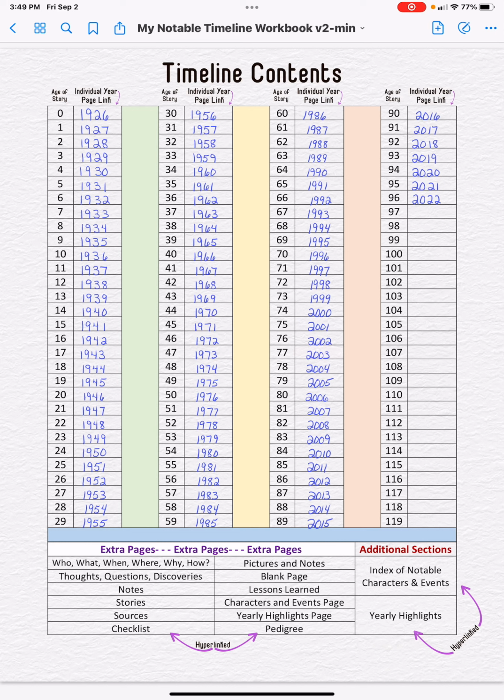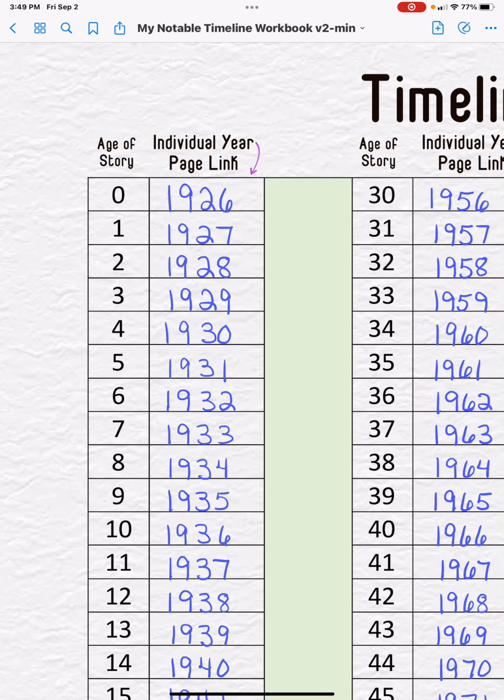I started in 1926 because this particular timeline I want to use to follow my father's life, and he was born in 1926. You don't have to start at the year of someone's birth, but that's what I'm doing for this one. It makes it easy because, as you can see, when someone was born in 1926, my dad was 0 years old. He was just born. He didn't turn 1 until 1927. He turned 2 in 1928, and so on.